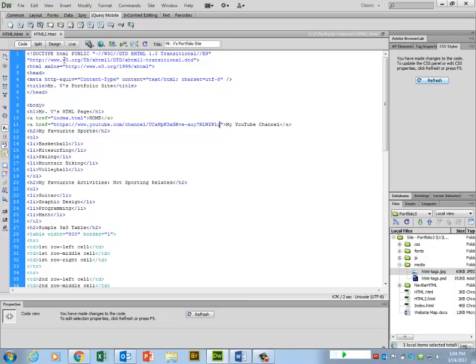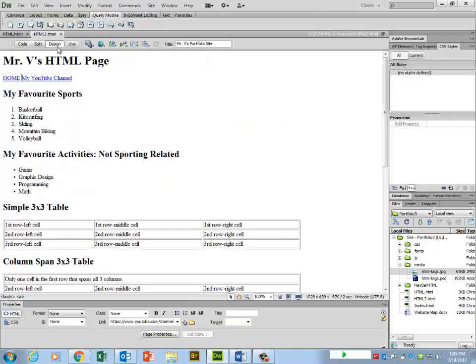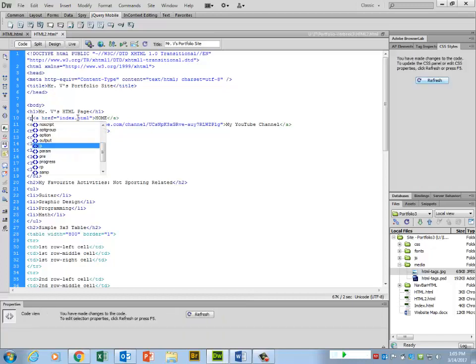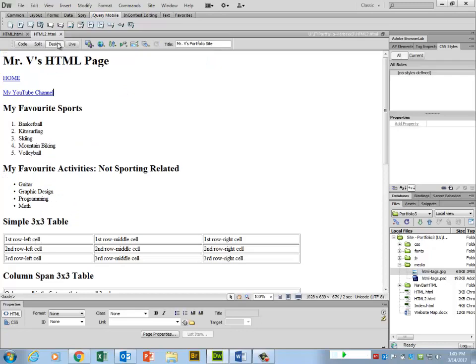Control S. Look at my design view. Here I have a bit of a problem. They're zoomed together. So I'm going to go back into my code, and I am going to put in a paragraph tag there. I'm going to close my paragraph tag, and then put in another paragraph tag, and close that one too. Control S. Go back to my design view, and now I've got two separate links.